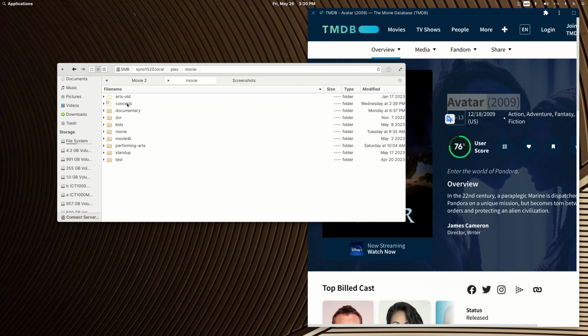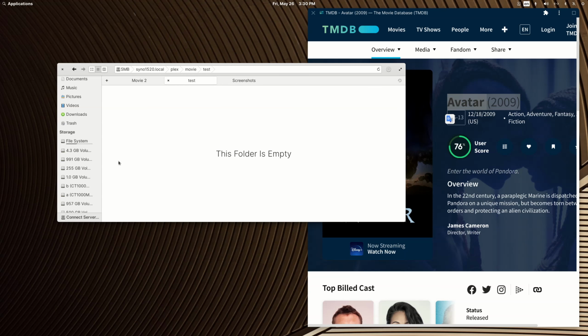So inside my movie sort folder are my individual library folders. This is just some old media I haven't processed yet because it's not in any database. This is my concert library, my documentary movie library. I'm not DVRing any movies through Plex, but if I wanted to, this is where they'd go. My kids movie library, my main movie library, my 4K movie library I don't share with my friends or family. It's small. My performing arts movie library, and a stand-up. And today we'll be using this test folder, so I can just keep that open.